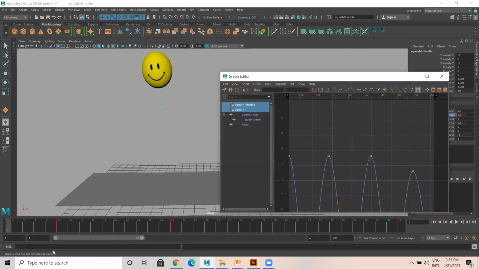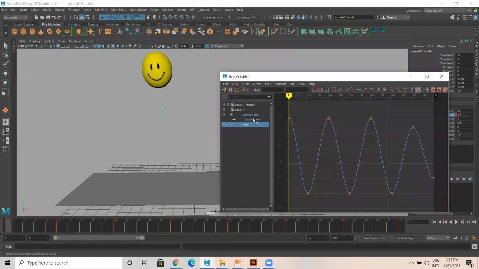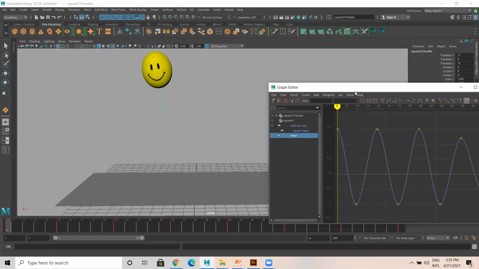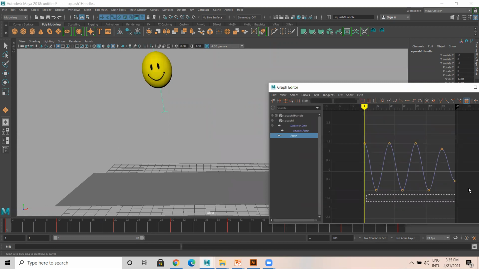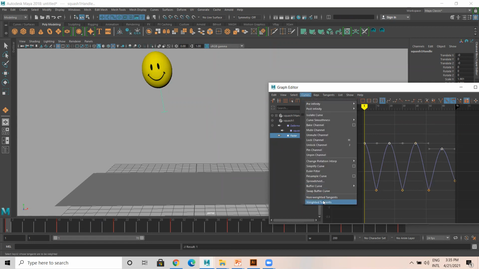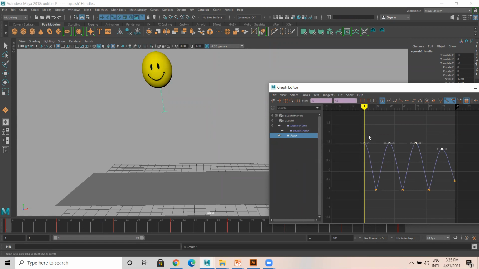Now I go to graph editor again, select the squash and stretch factor. I think all the bottom should be linear. Select all the bottom. All the bottom should be tangents linear, and all the top you have to go to curves, weighted tangent, then select individual keys here, add some weight, which looks good.